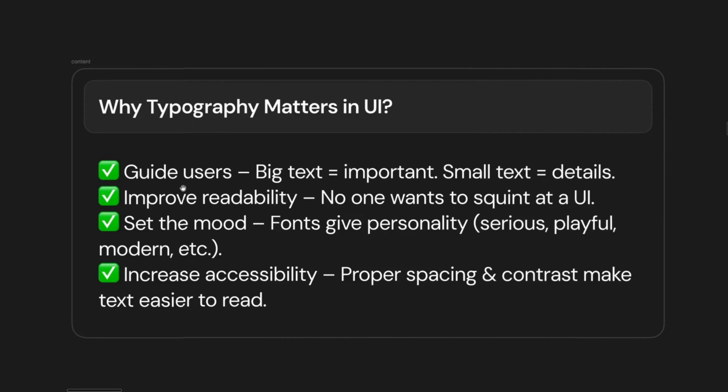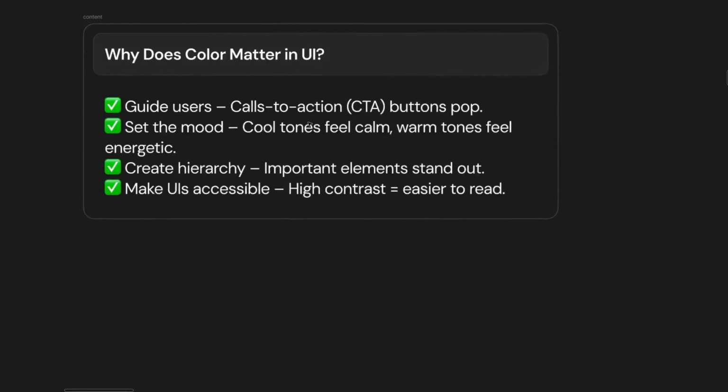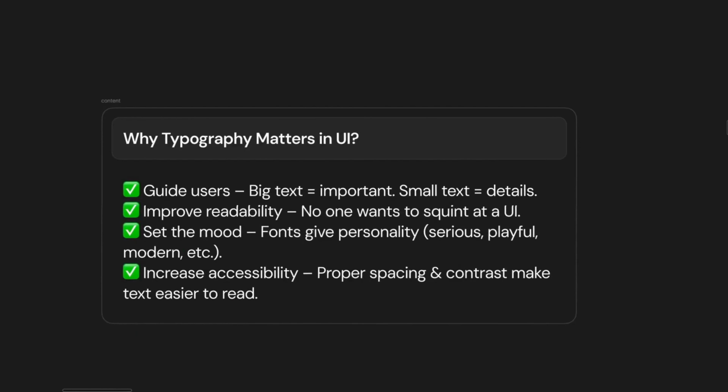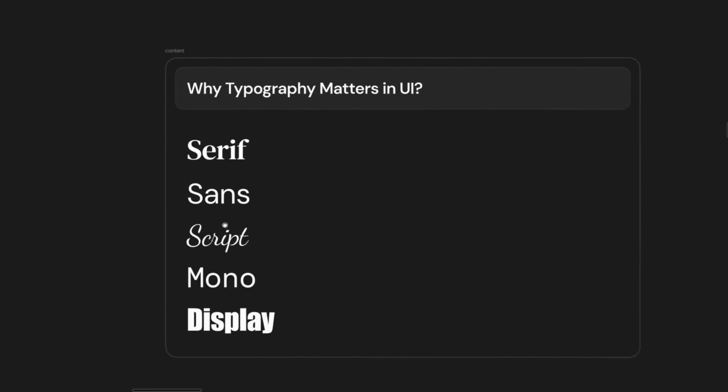Now, if we compare it with color theory, let me go above and show it to you. Same: guiding users, setting the mood, creating hierarchy, making UIs accessible. Same stuff here also. If you have bad typography, that will lead to frustration, confusion, and users clicking uninstall. Okay, awesome.